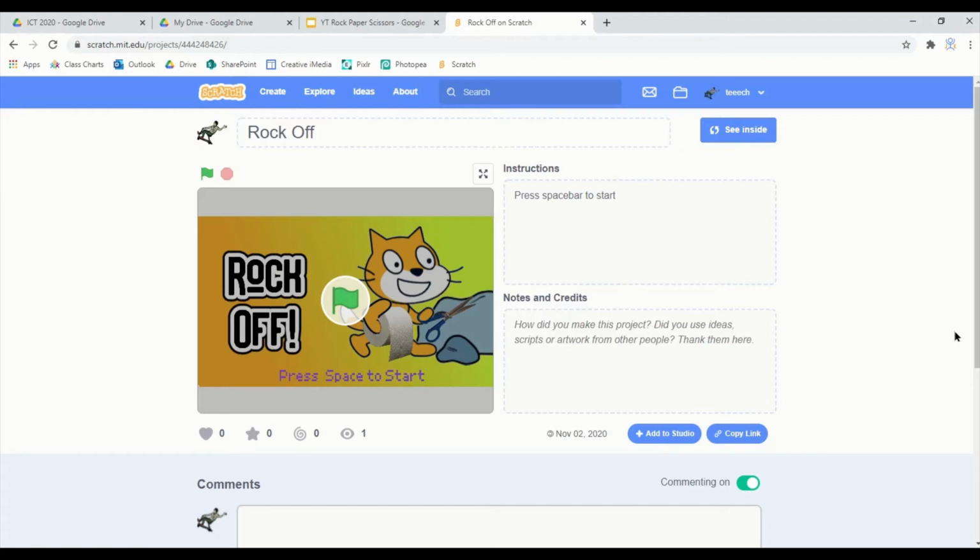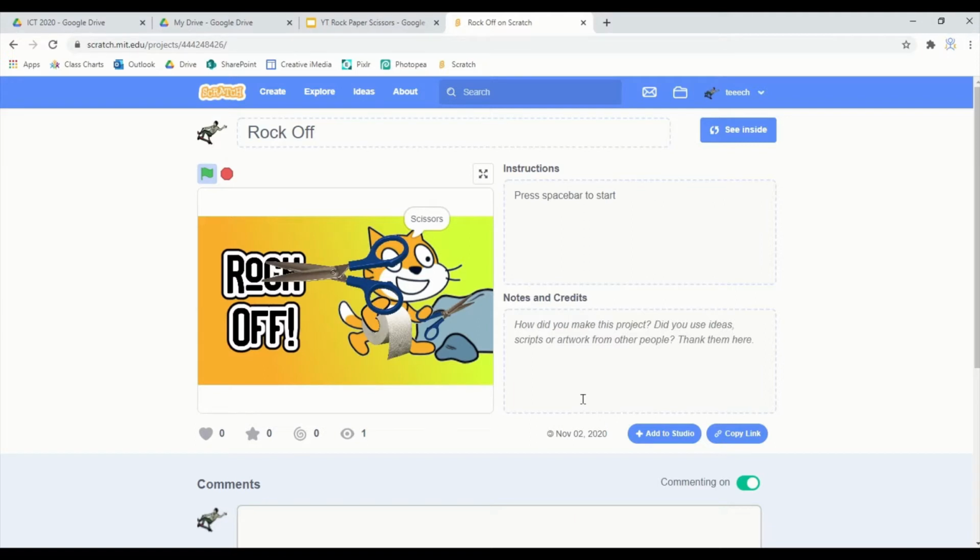Ah, what's this then? Rock off. Rock, paper, scissors. I'm going to go for a rock, please. Space to start. Rock, paper, scissors, shoot. I win. I win. Yes.